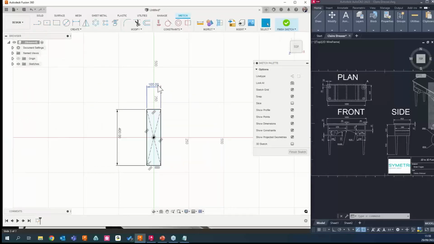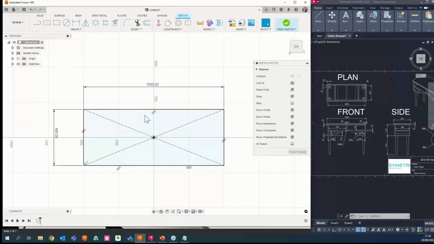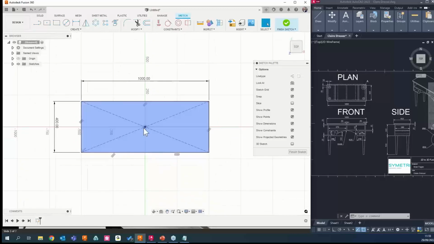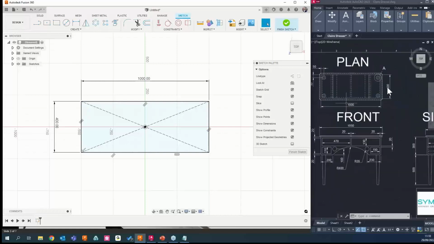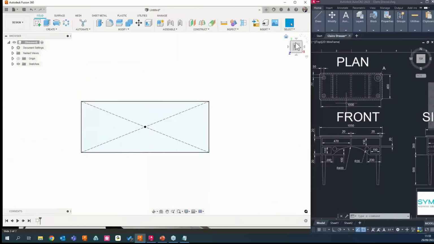So it's very easy to modify and update your drawings. I'm not going to draw anything else on this. So that's my 1000. Let's zoom in over here. There's 1000 by 400, which we've drawn. I'm happy enough with that. I'm going to go finish sketch. So I'm complete. I'm done. I'm happy. I've finished sketch.